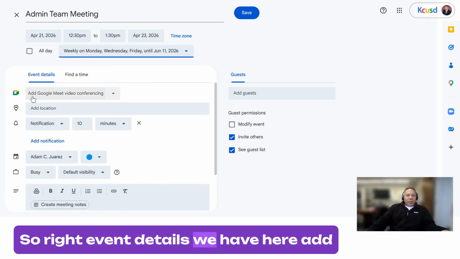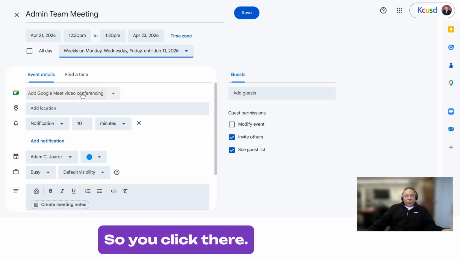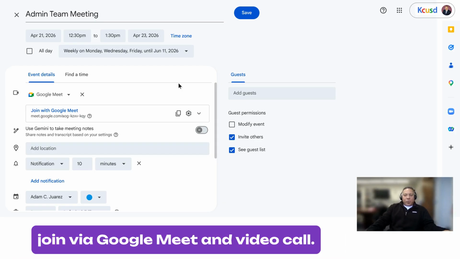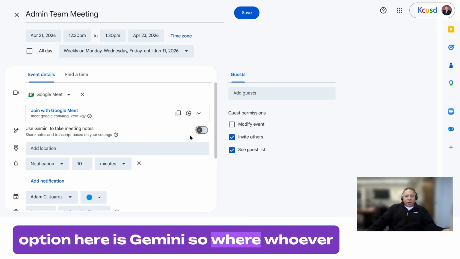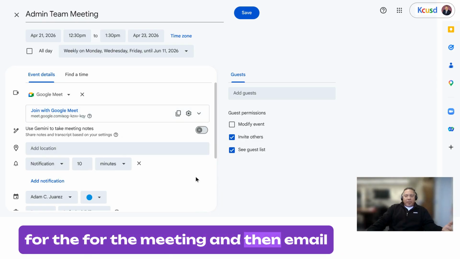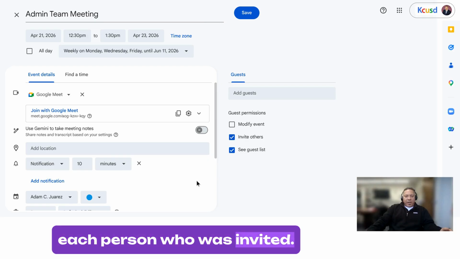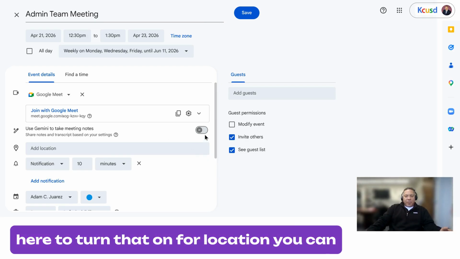So right here in event details we have add Google Meet. Google Meet is Google's version of Zoom. So you click there. It's going to add a link that anybody who is invited to this calendar event can then join via Google Meet video call. You can also, and this is a premium option here, use Gemini. So whoever joins Google Meet, Gemini will take notes for the meeting and then email you a summary of what was said to each person who was invited. Again, this is a premium one, so with a premium account, you get to click here to turn that on.